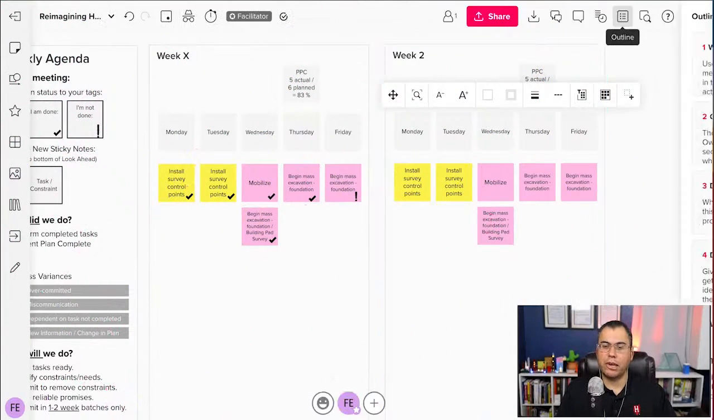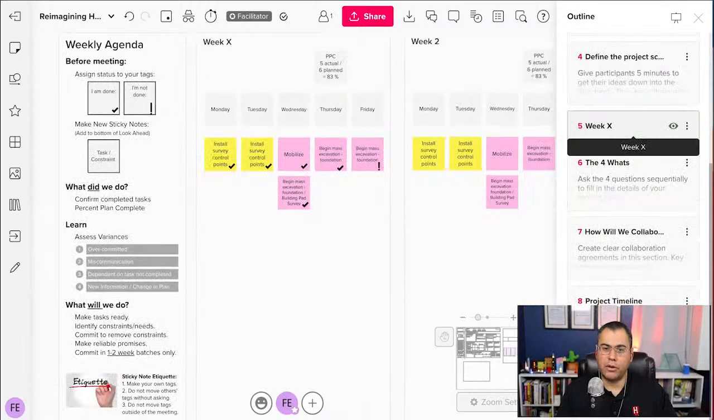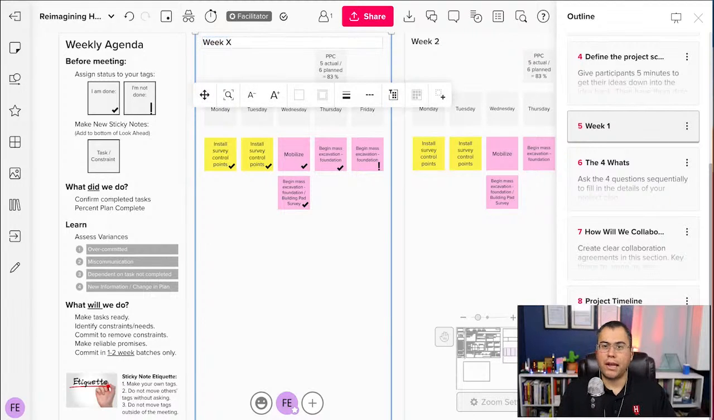And then we can always bring back the outline view. Let's say I want to go to week X. And I want to change the name of this frame. I can change it here in the outline view to week 1, hit enter. And you can see that the update happens here automatically and vice versa. I can click here and type week X, hit enter, and the outline is updated automatically.